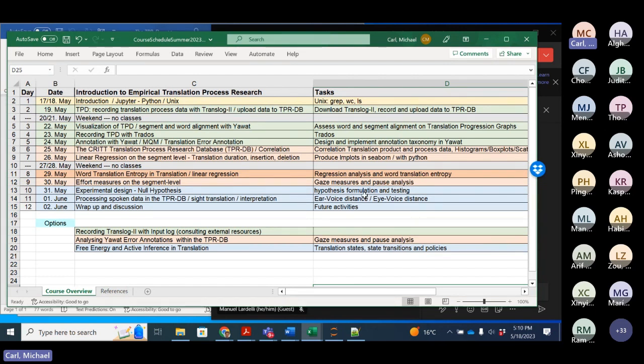So we have an eye voice span or an ear voice span, and we can compute all this once the data is processed appropriately with the same kind of approach. And maybe we can look into this if there's a wish to do so, or if people have special wishes, then we can also look into that.